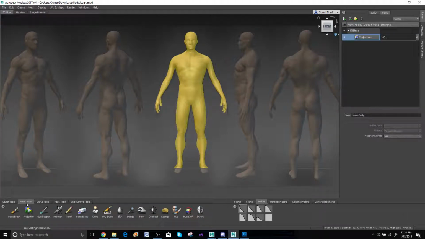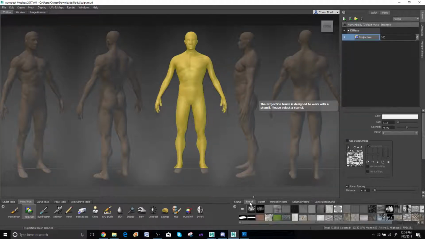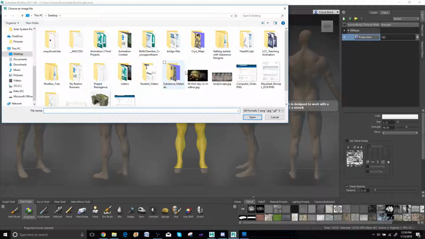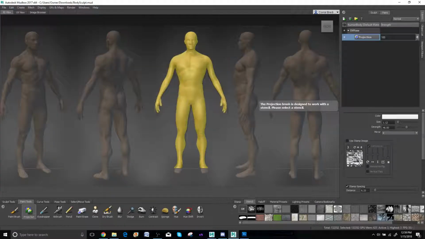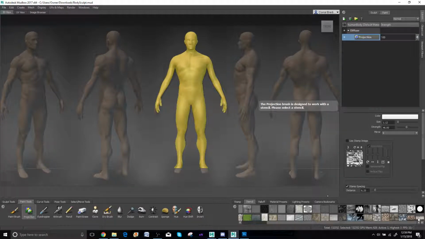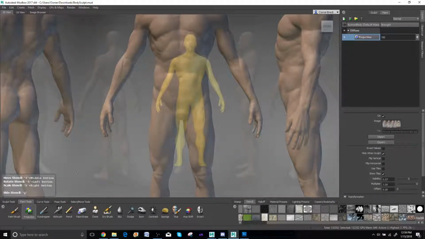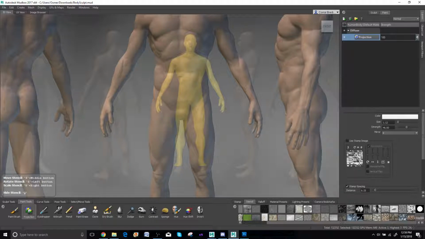Go to my paint tool, go to the projection paint tool, and inside my projection paint tool I need to import this as a stamp to make this work correctly. So I'm going to go over to my stencils, click on add stencil. I'm just going to click body sculpt to bring that in as a stencil. There it is. It's on white, so that's good.